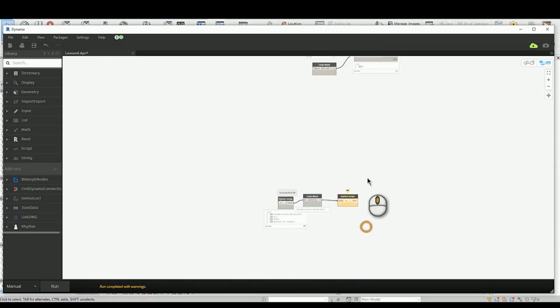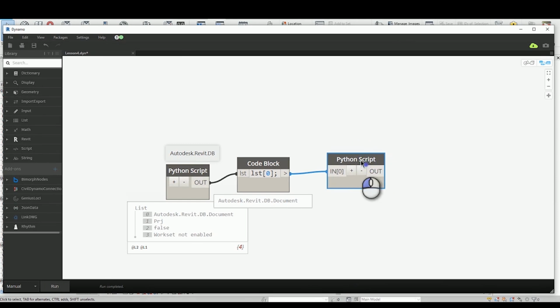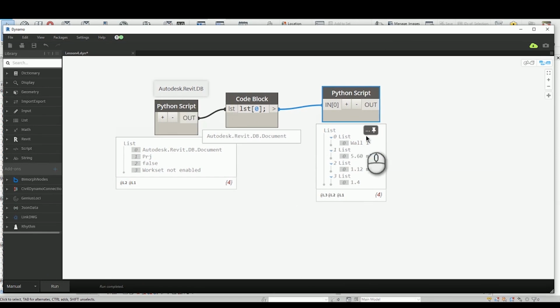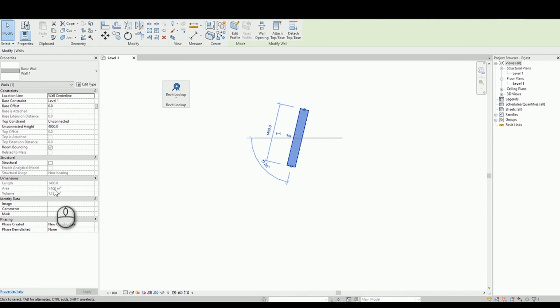Oh, there's something wrong here. Let me see what's wrong. Oh, I didn't run. So if I open this one, I can see that the name is wall 1. I have only one wall in the project, so that's it. I can see this 5.60, which is exactly what I saw through the Revit lookup. I can see this 1.12. I didn't query this value, but you can imagine that it is right. And I can have this 1.4. So if I select this object, I can see this 5.6, 1.12, and 1.4, or 1400 millimeters.